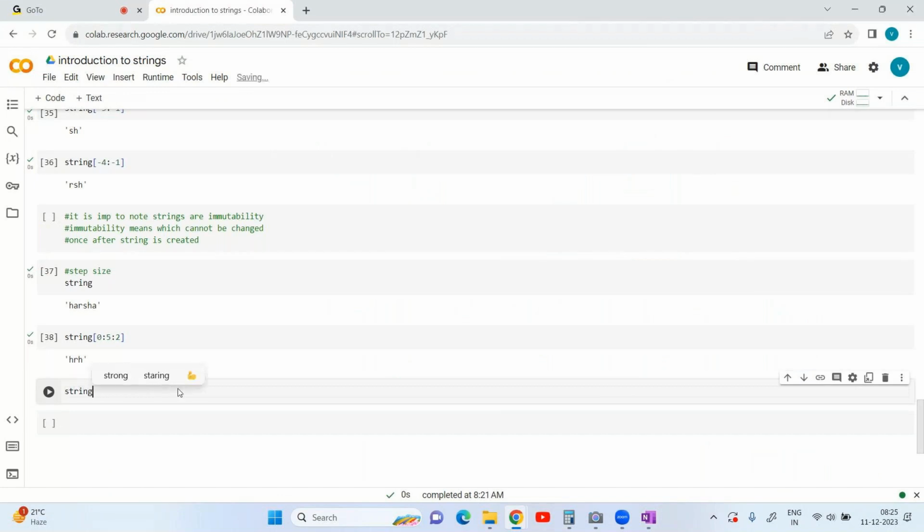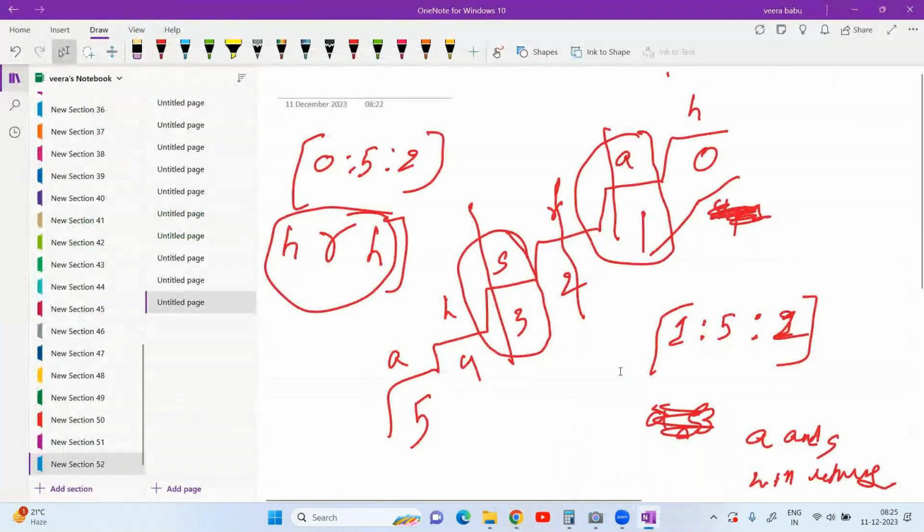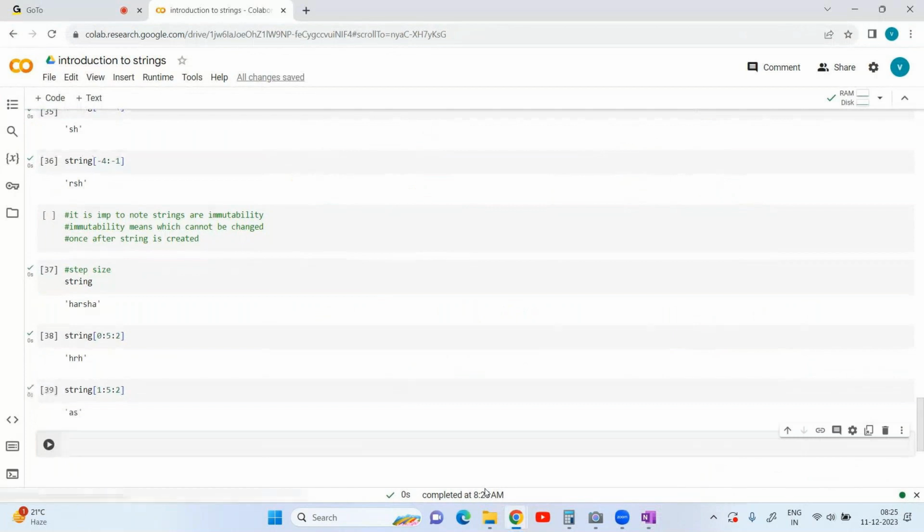See, I'll show you here. 1 to 5 with step 2. What is the outcome we got? A? Yes. Clear? In this, again colon, this is step size. Clear?